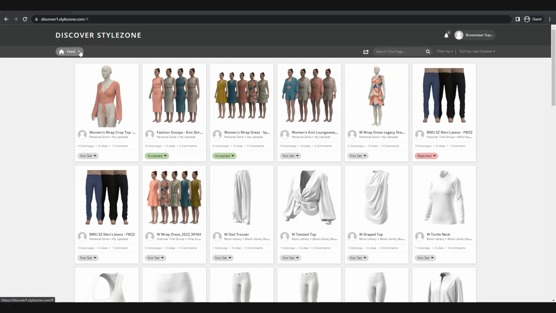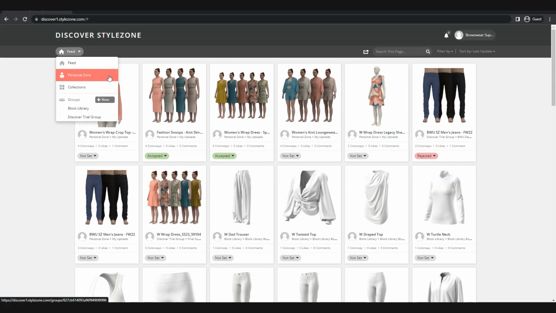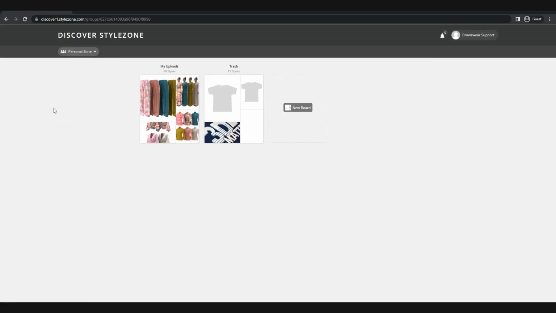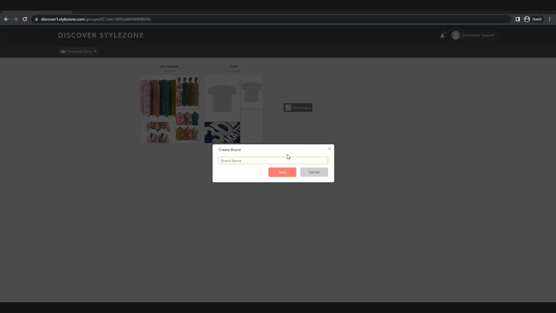Next, we'll look at the personal zone. This is an area that is only visible to you as an individual user. The personal zone is automatically populated with a default board named My Uploads. Styles can be directly added to My Uploads by sharing from vStitcher or Loda. The personal zone is not accessible by any other users and is only visible to you. Creating additional boards can be useful to help organize the styles within your personal zone.